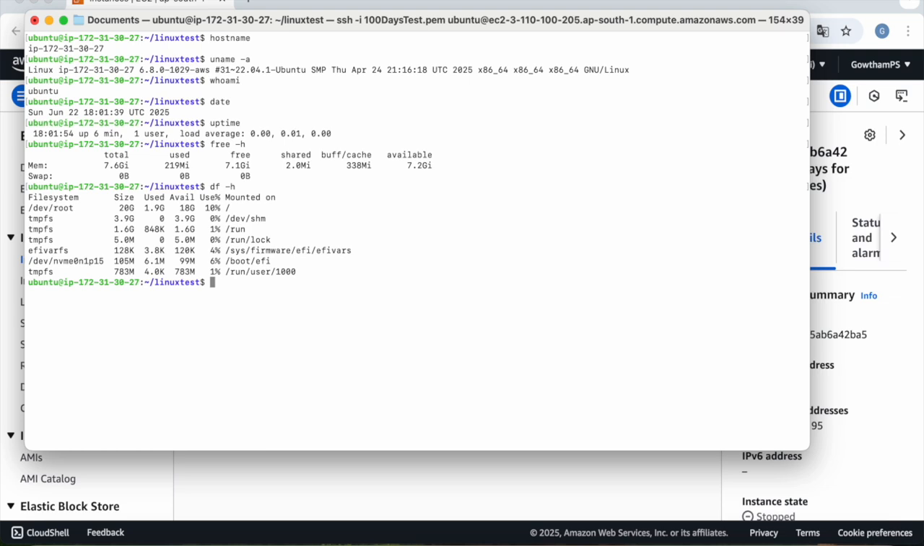This command displays the disk space usage. You can see how much disk space there is for root: 20 GB, of which 1.9 GB is in use and 18 GB is available. So 10% is used.